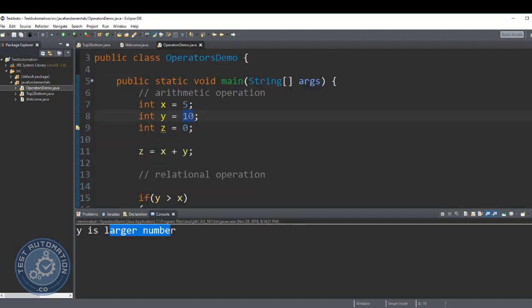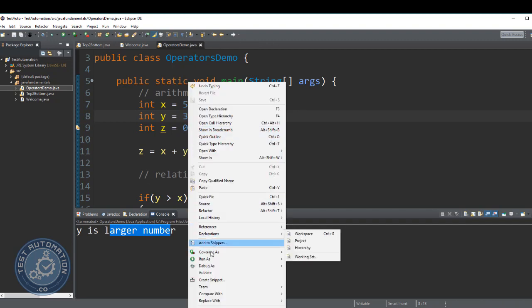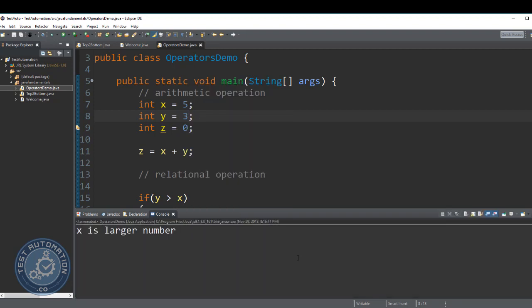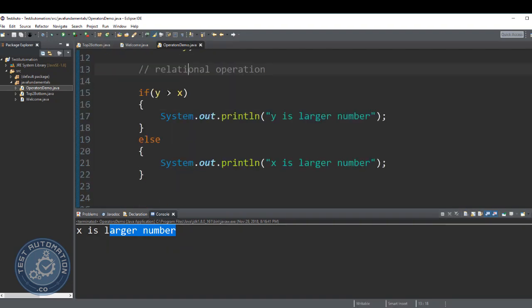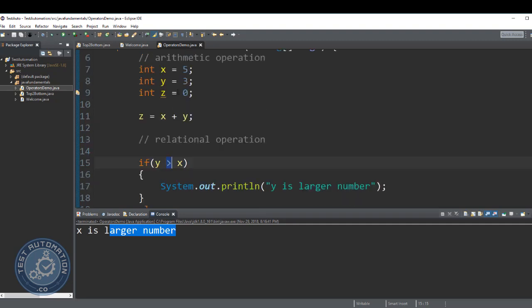What if y is 3? I will save that and do run as. x is larger number. So we are using a relational operator here to compare two numbers. And earlier we used an arithmetic operator to get the sum of two numbers. Let us add this out here also and simply say the value of z is z.